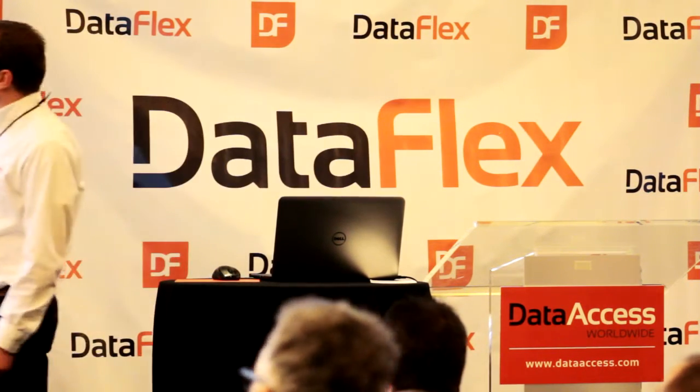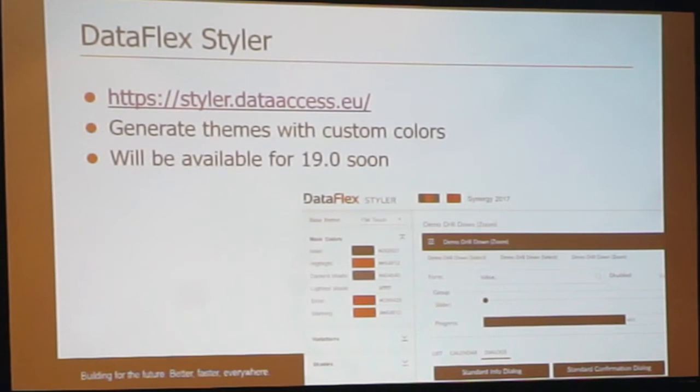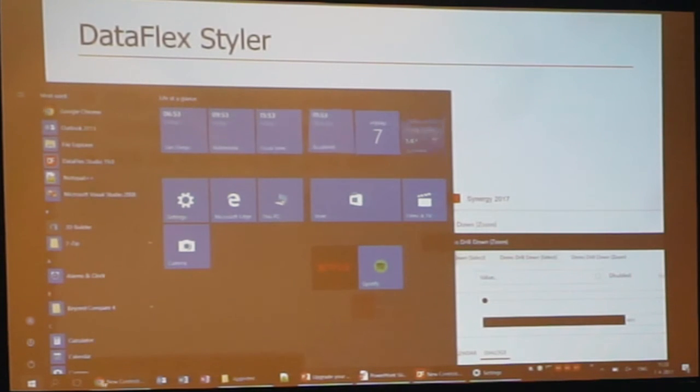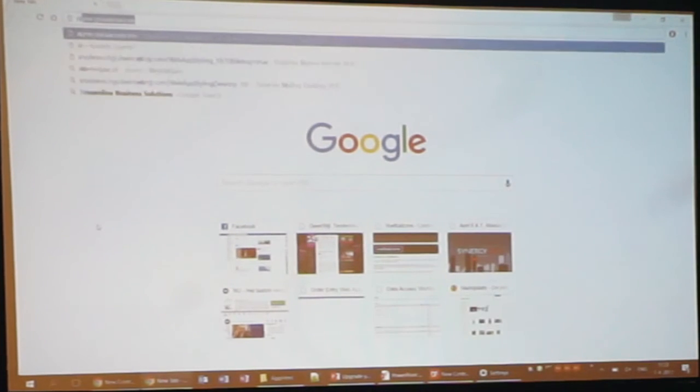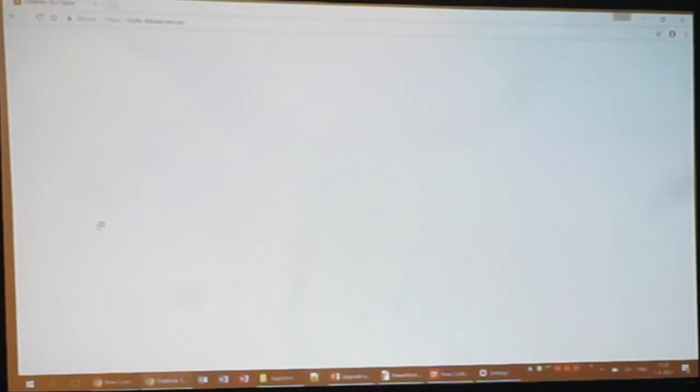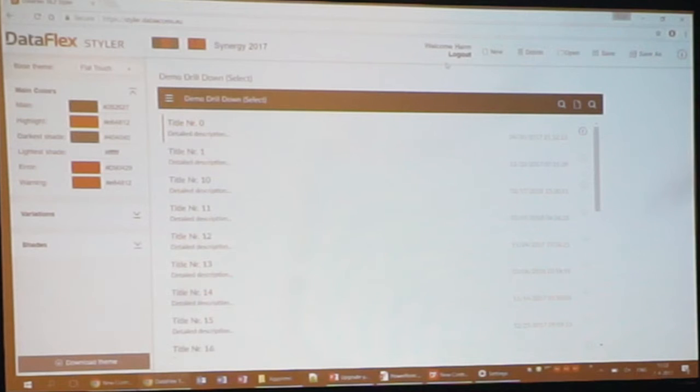And this is one thing I want to visit briefly because I'm thinking that I'm running out of time here. This is an application that we developed last summer that allows you to easily change the colors of the Flat Touch themes, and it is an online application. So I'm going to open up a new browser window and go to styler.dataaccess.eu. I hope my internet is working. Yes, there it is. It did log me in automatically. You log in with your Data Access ID, for which you can sign up at dataaccess.eu.